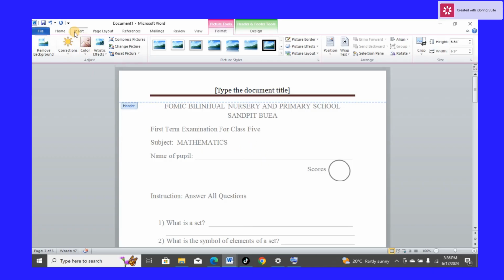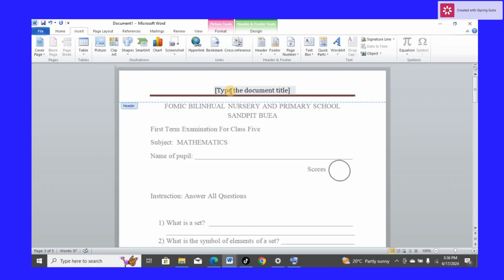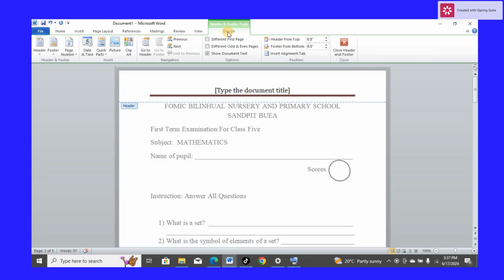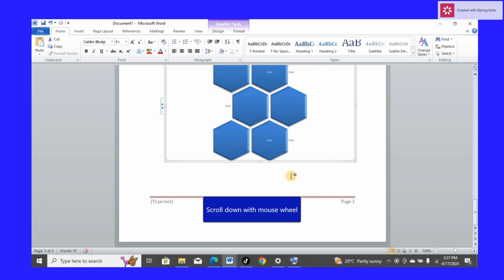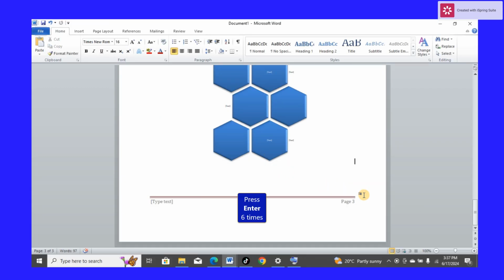Oh, I have to close. Let me see this header and footer. I have to close them. So let's just remove them. We have closed them. So now we can insert now.